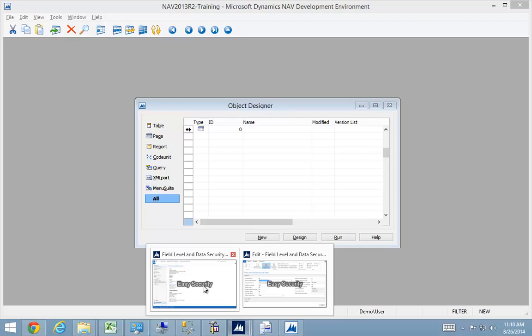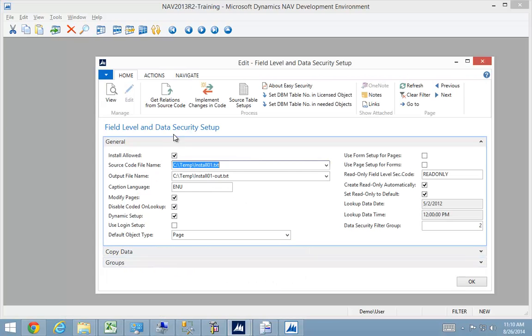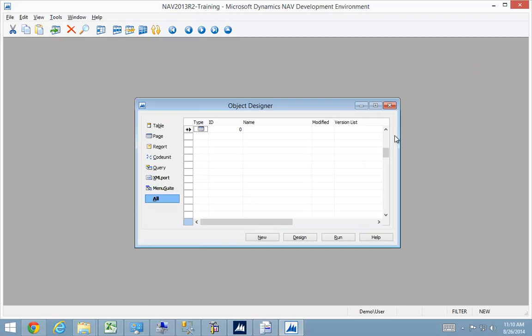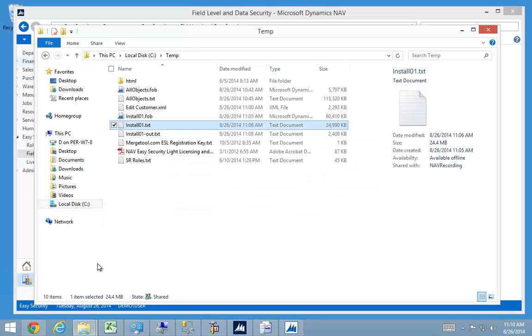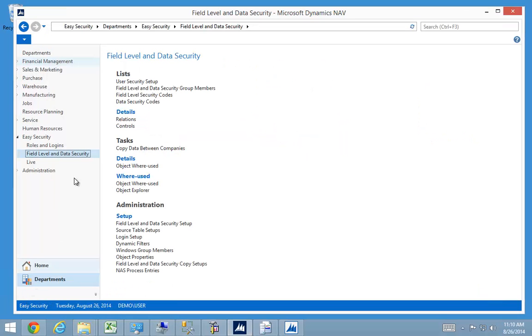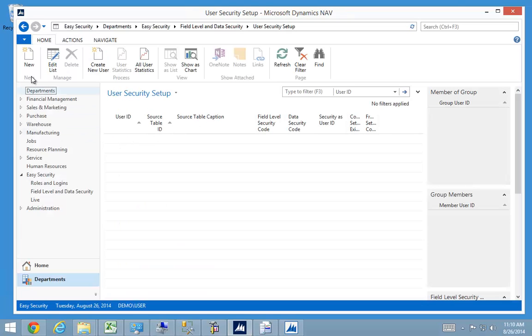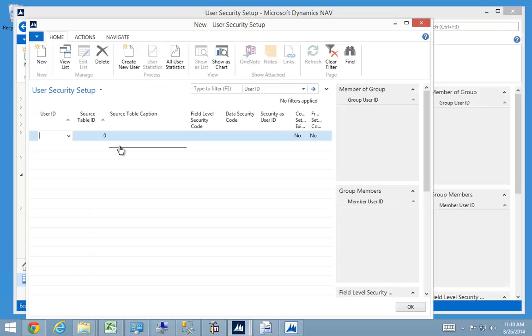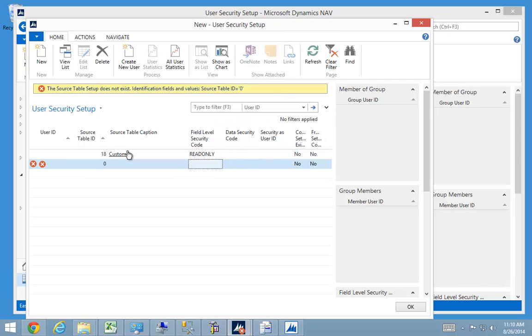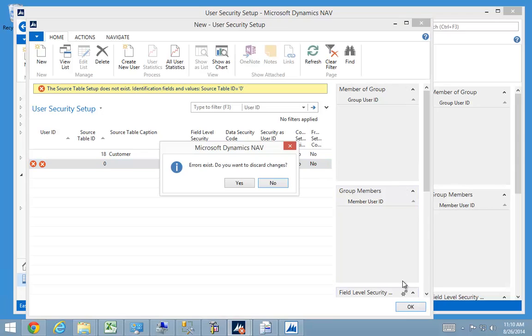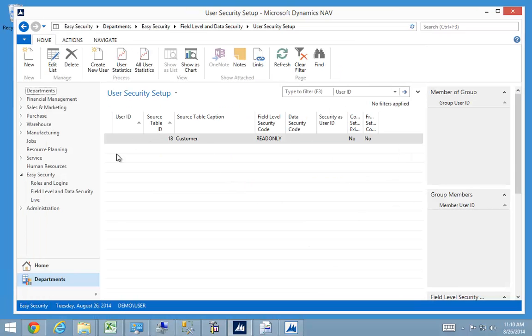But I finished the install in here, and I don't have to do any more in my field level and data security setup. The only thing I want to do is a little test that everything works fine. If I go to my user security setup, create a new one for the blank user for table 18. It defaulted to read-only. That is one of the things that are created automatically. So I'll go ahead and close that one.